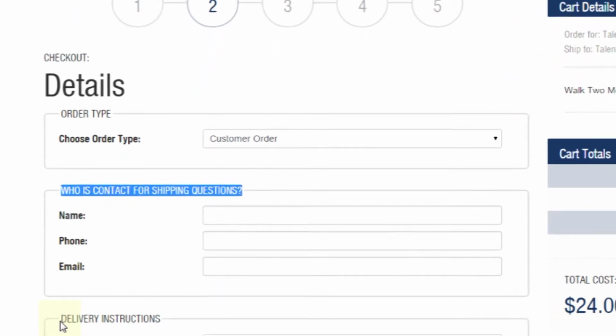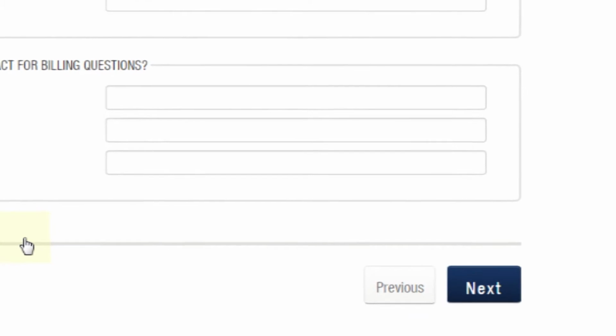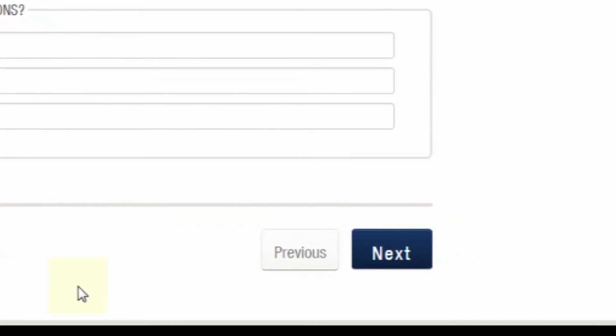Here's a special note. Please use the delivery instructions to specify any restrictions on time or delivery areas. Once these fields are completed, please click Next.